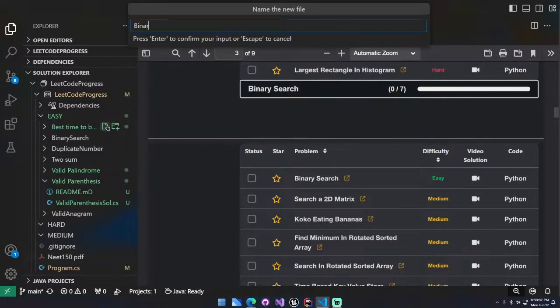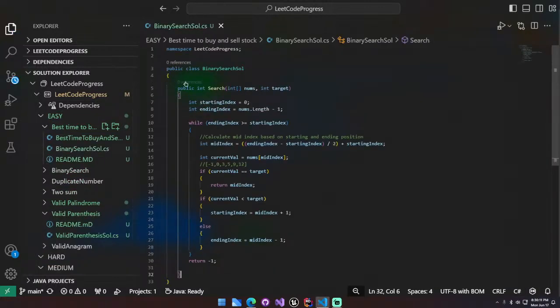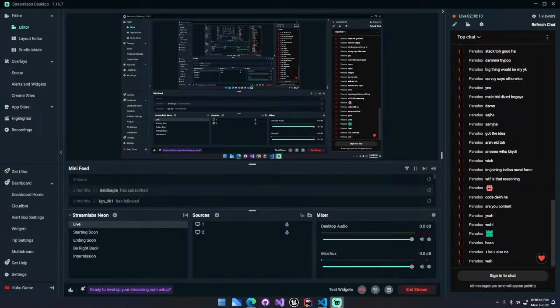I'm gonna create a binary search solve. I'm gonna paste it. I'm not even gonna bother making the readme because it's quite obvious what it's doing. Binary search is binary search.